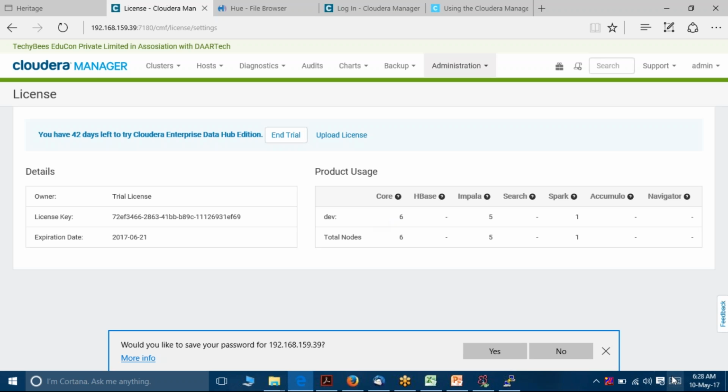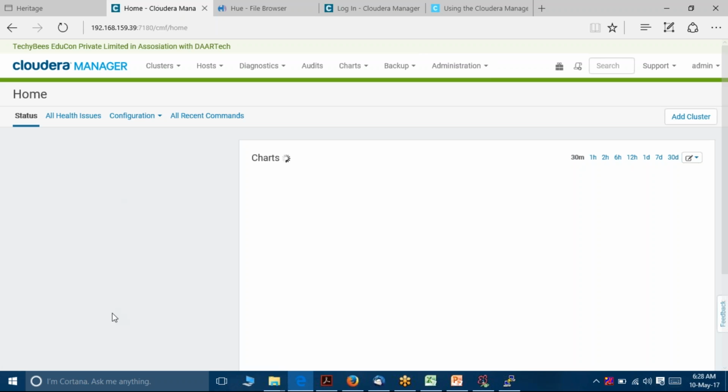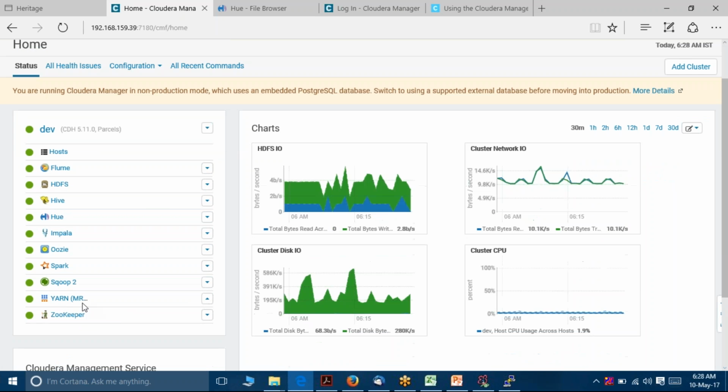you look at this one. I don't know what you understand from this, but if you observe closely here, YARN MR2 included.